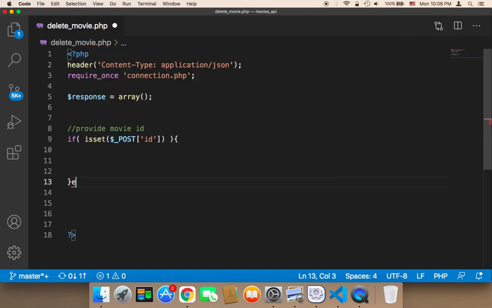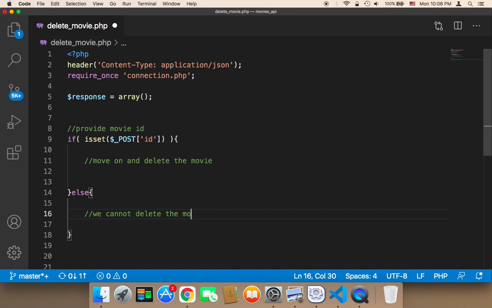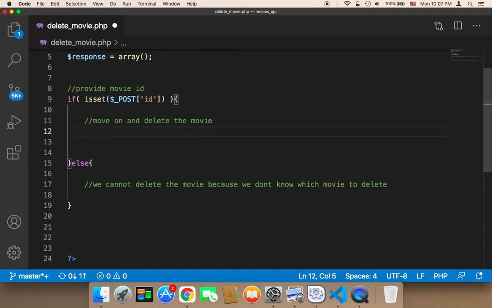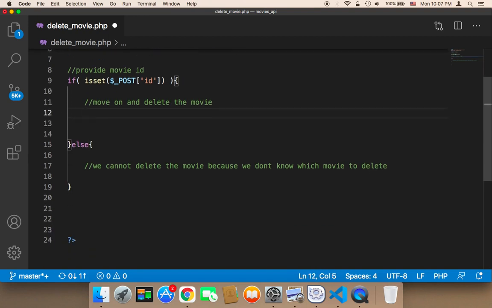If we have the movie ID, then we can move on, else, if and else. So if you have the movie ID, we can move on and delete the movie. If we don't, we cannot delete the movie because we don't know which movie to delete. Pretty simple.